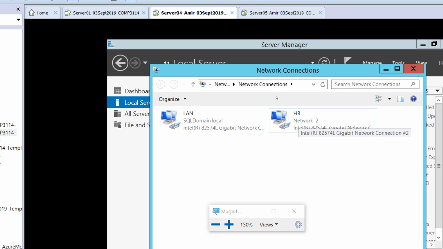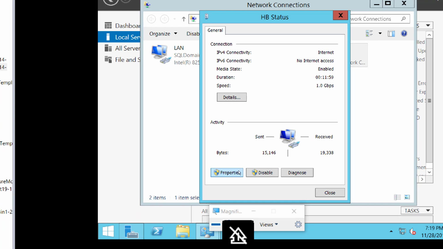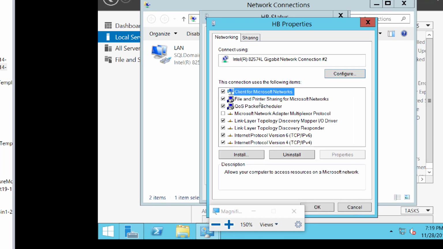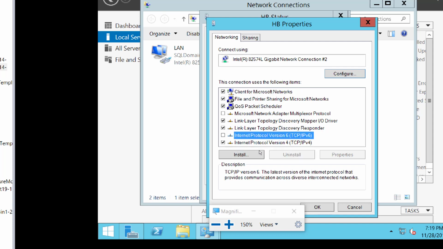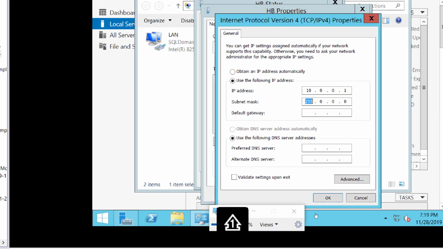So double click the HB now. First of all, we rename the two network cards, then we only double click the HB, right? Once you double click the HB here, go to properties, uncheck IPv6 and go for IPv4. We're going to give totally separate IPs. We can give totally separate IPs, or we can give the same IP range as well. So here we can give 10.0.0.1 and press tab, 255.0.0.0. That's all. But we need to go for advanced settings as well.